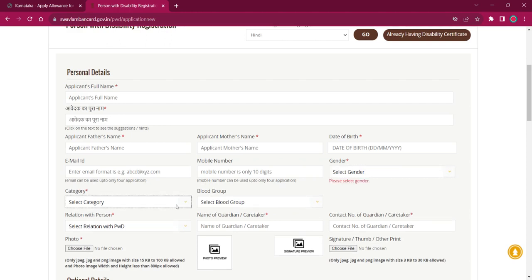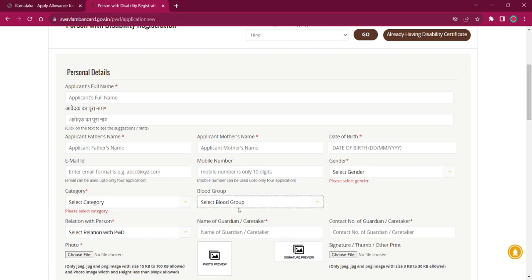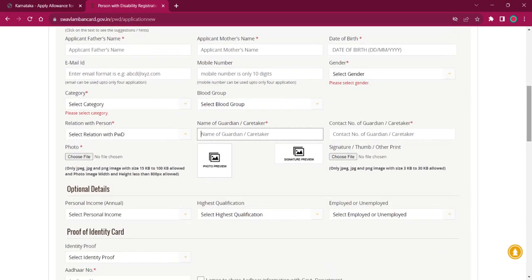Select the category as in their caste and blood group. Select the relationship with the person. Provide the name of the guardian or caretaker, and the contact number of the guardian or caretaker. Click on the choose file option and upload the signature or thumb or other prints. Only JPEG, JPG and PNG images will be allowed here. Photo preview will be shown here.